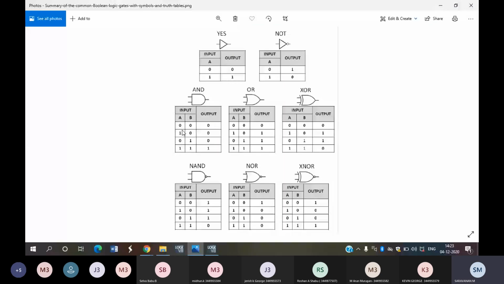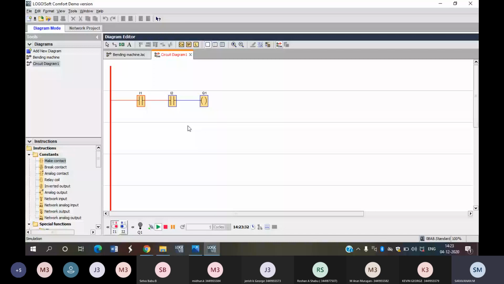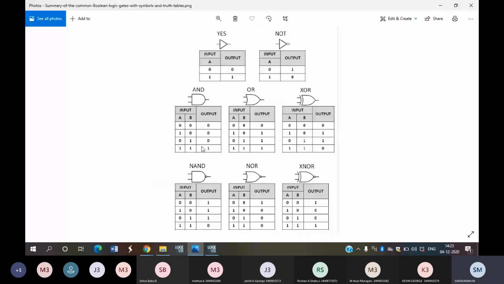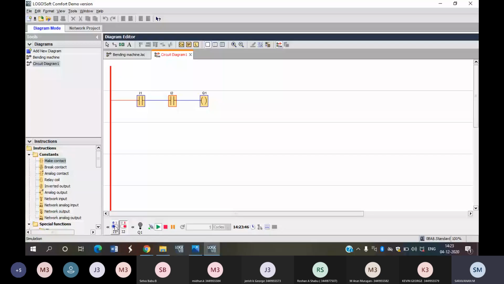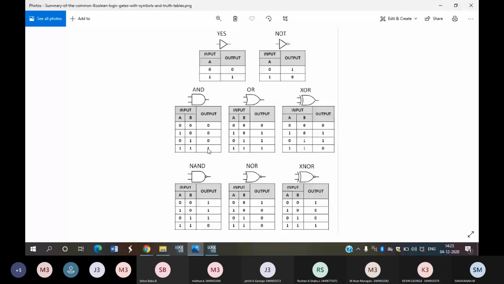Now I am going to turn on 0 1. At that time also it is not energized, the output is 0. Next I'm going to turn on both the inputs, 1 1. At that time the output is also 1. Check it here: 1 1, output also 1. Do you understand? Yes, sir.